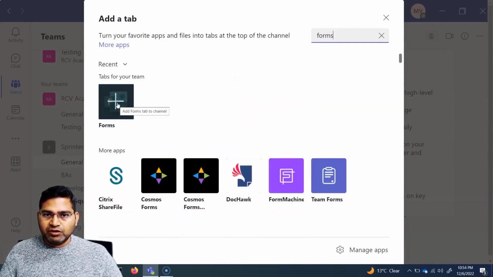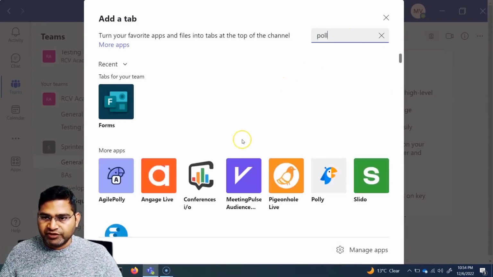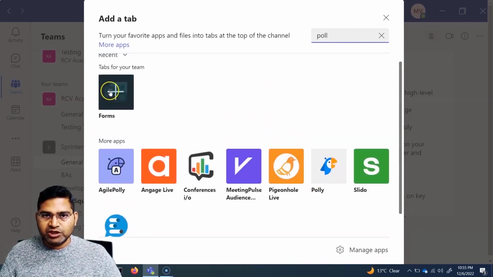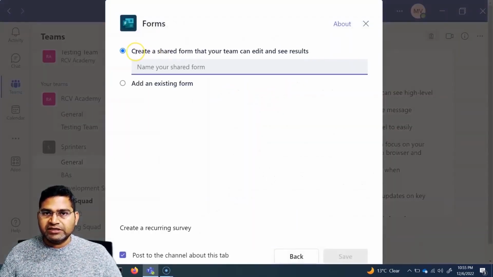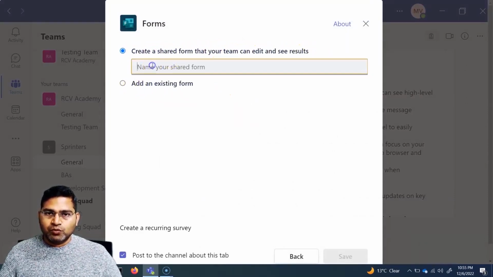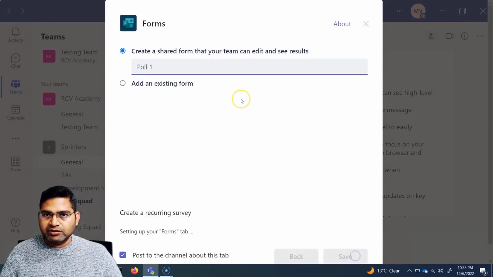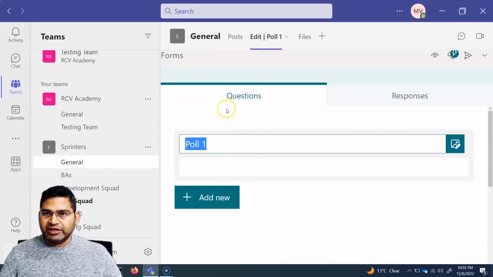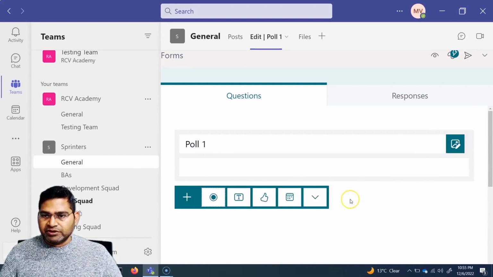If you click on forms, or if I say poll, there are other options available as well. These most probably are the third party ones, but forms is something within Microsoft. So click on forms, and you can see that it says create a shared form that your team can edit and see results. I can say this is poll 1, then click on save. Now you'll see that the form has been created with the name poll 1 that I have provided.